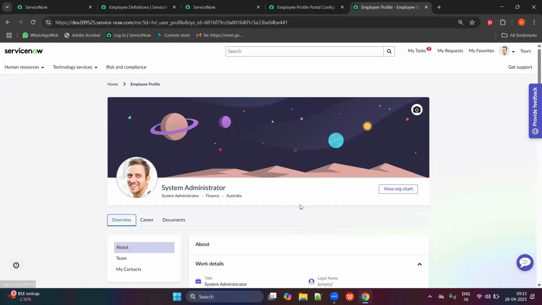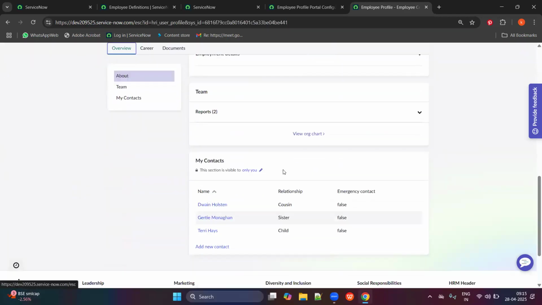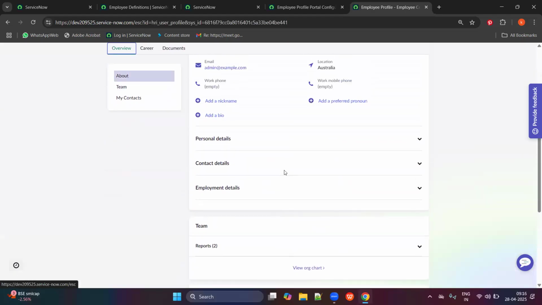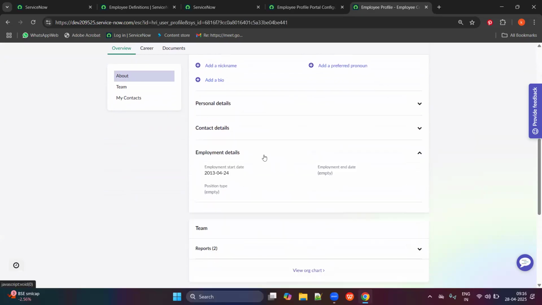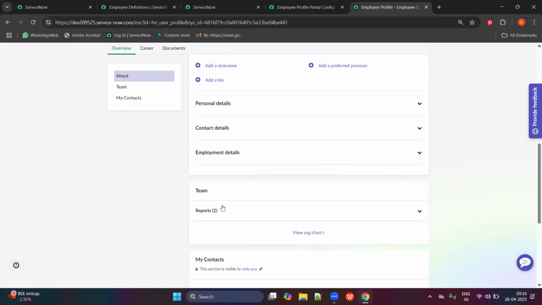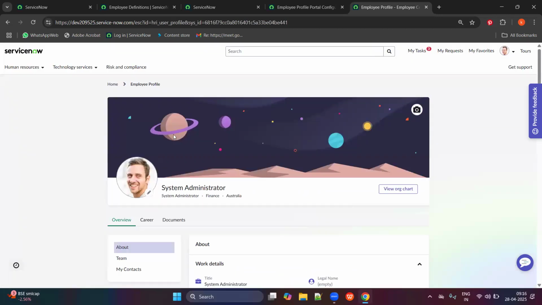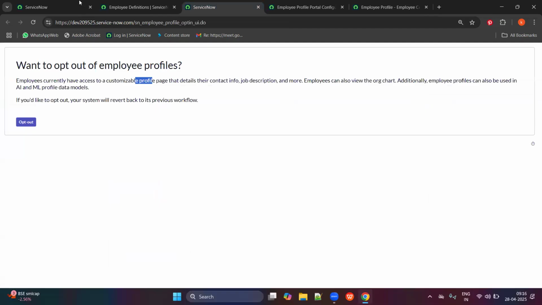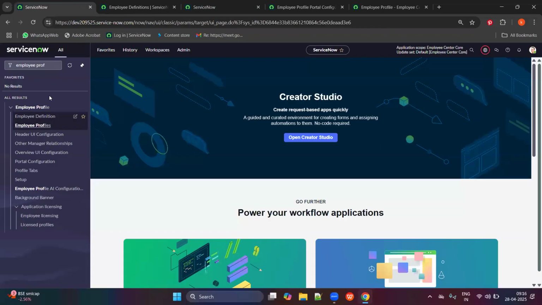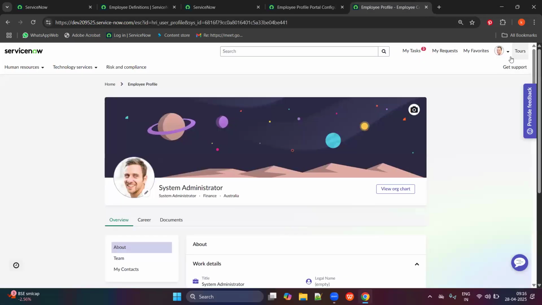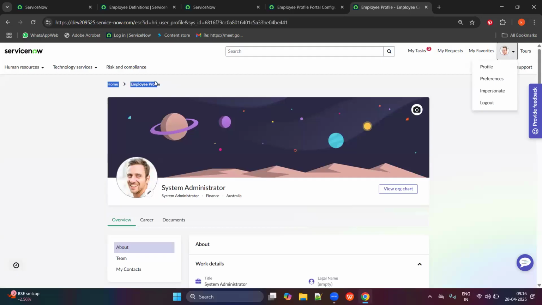So what is this employee profile? What does it have? In real time, you are asked to configure this, right? So you must know what exactly the employee profile is and what details are to be displayed. Earlier, as soon as you install the employee center, you will not see this employee profile option.